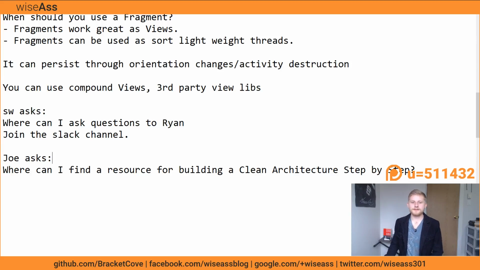We're going to find a resource for building a clean architecture step by step. More or less, that was the question.